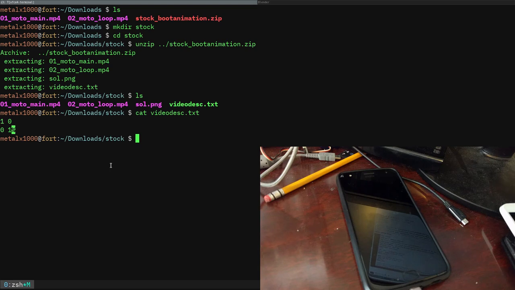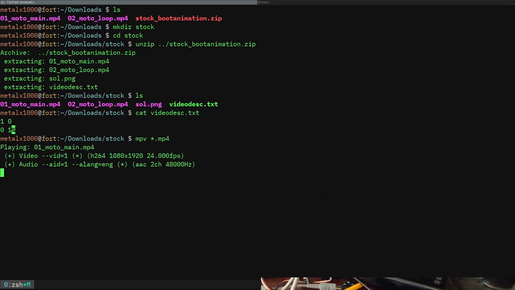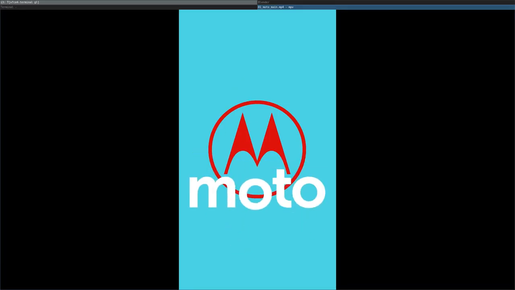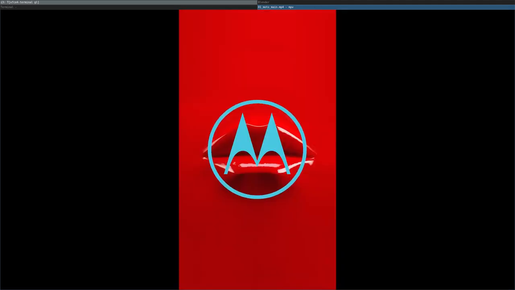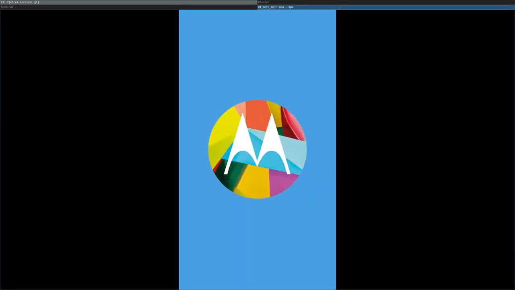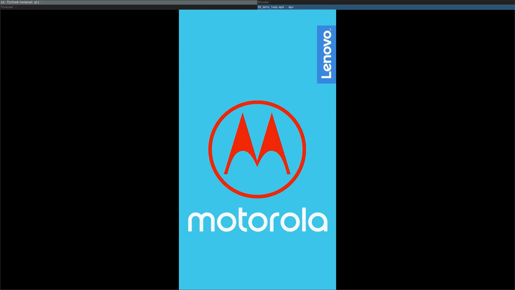If I play these files, I'll just use MPV, which is my video player, and play both those files. They should play in a row. Oh, sorry, we're not at the one I made yet. This is the stock one. So here's the stock Motorola. It plays this fancy little animation, with lots of noisy sounds that you're not hearing right now. And then it gets to the flashing Motorola, which is the loop.